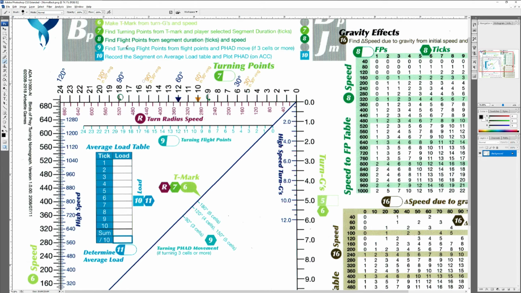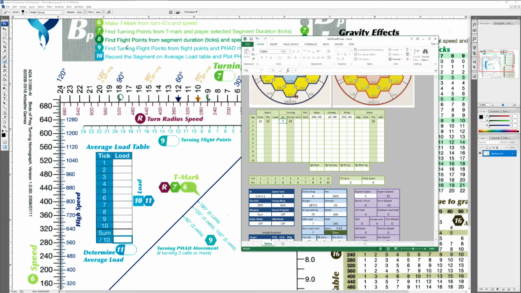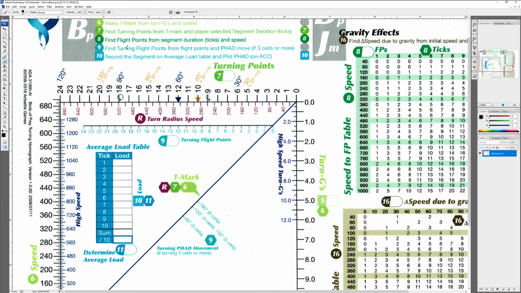Turning points are these on the top. Basically, 24 turning points would mean I could pull up to 120 degrees of turn because I have 24. If you're in one of the yellow regions, that would be these particular regions, it doesn't cost as many turn points to do the same maneuver.